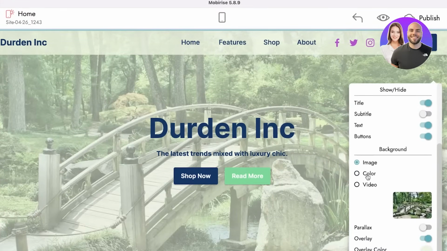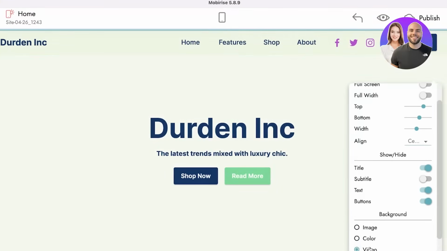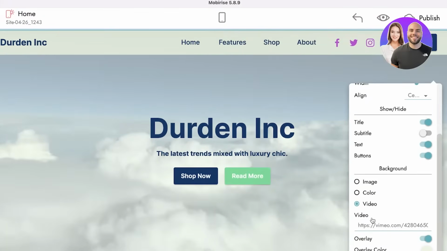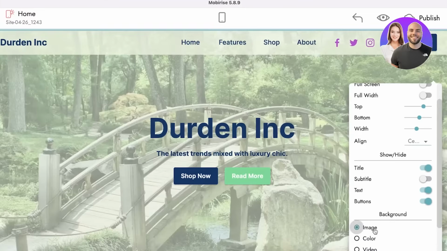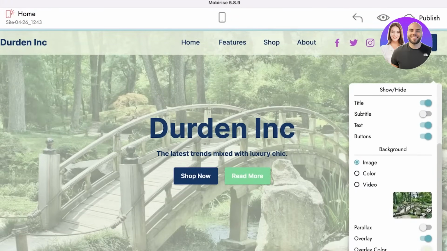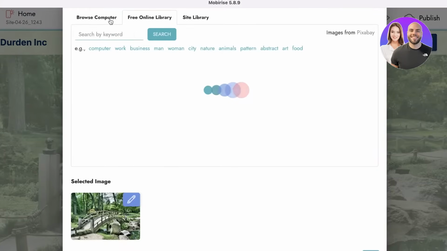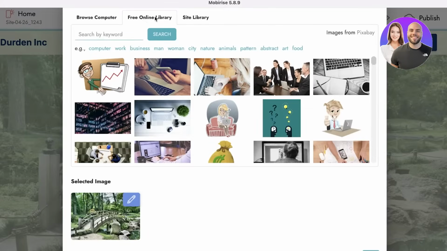It says image over here. You can choose a color as well, or even a video, and you can just copy paste the link. I want to maybe upload my own image. For that, you're going to select image, then click on the image over here. Then you can browse your computer or search their free online library as well.